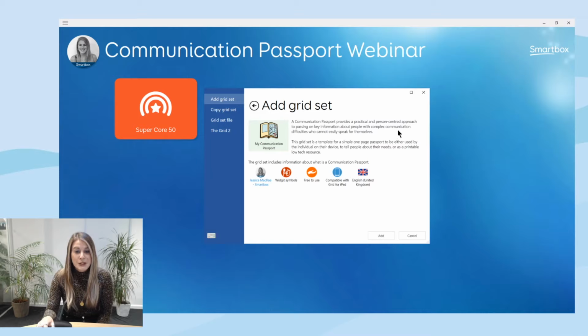Get a really brief description of what this grid set is about. So obviously you know it's a communication passport because that's what you're all here for. Some information about what the communication passport is, and then generally what is available to work with and who it's by. Put it in. It's now available in Grid Explorer. I can open it up.